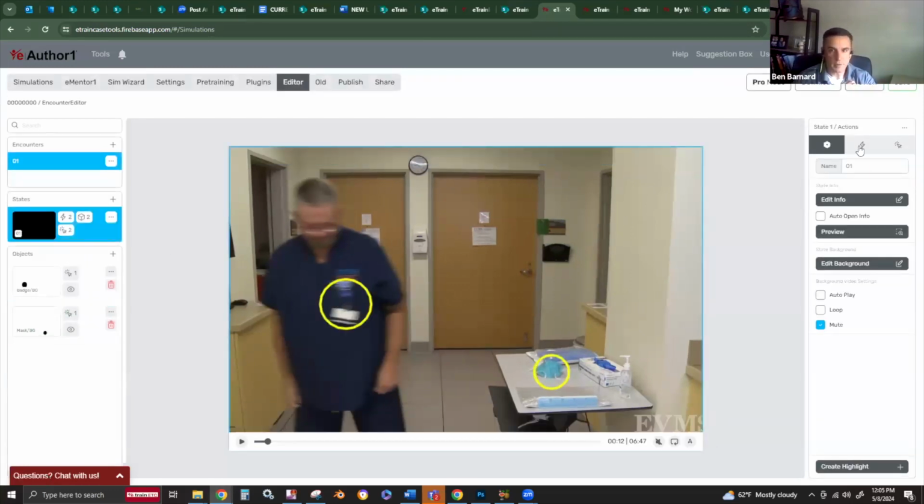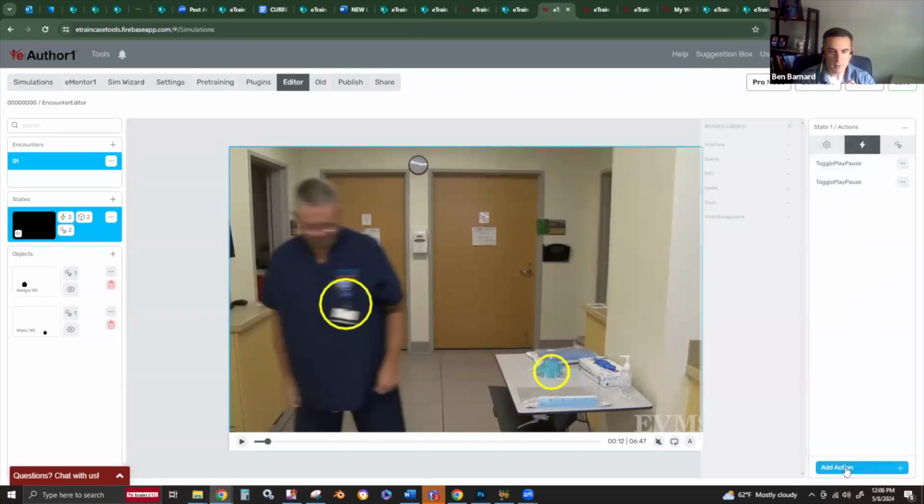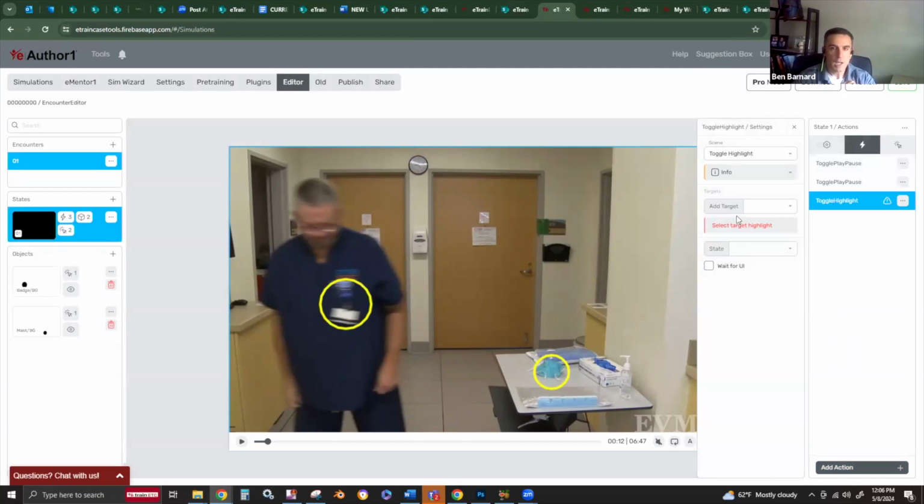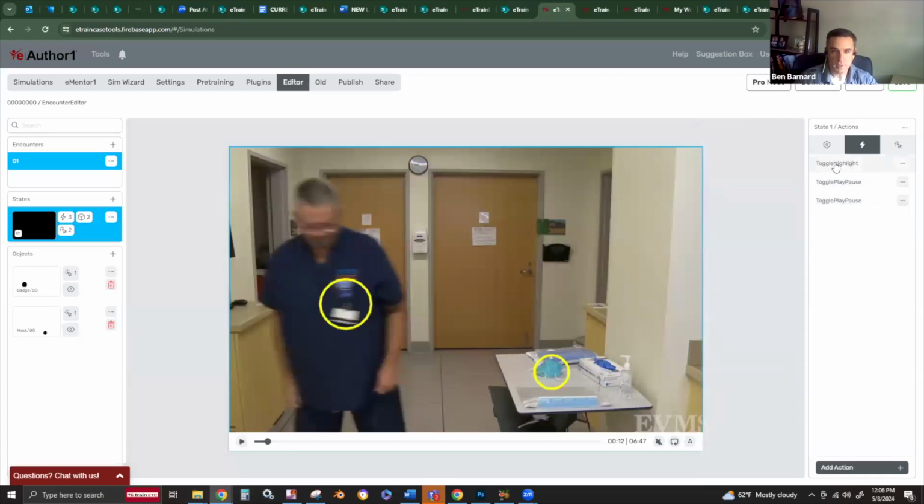So I'm going to grab the state, go back to my actions list, go to add action, scene, and then toggle highlight. And what we're going to do is tell these highlights to be hidden at the very beginning of the state. So I'm going to select them and add them to my target list, and then click hide. And I'm going to drag this to the top of the stack because these things go in order. So whatever is here at the top goes first, then second, then third. So at the very beginning of the state, my highlights are going to be hidden.